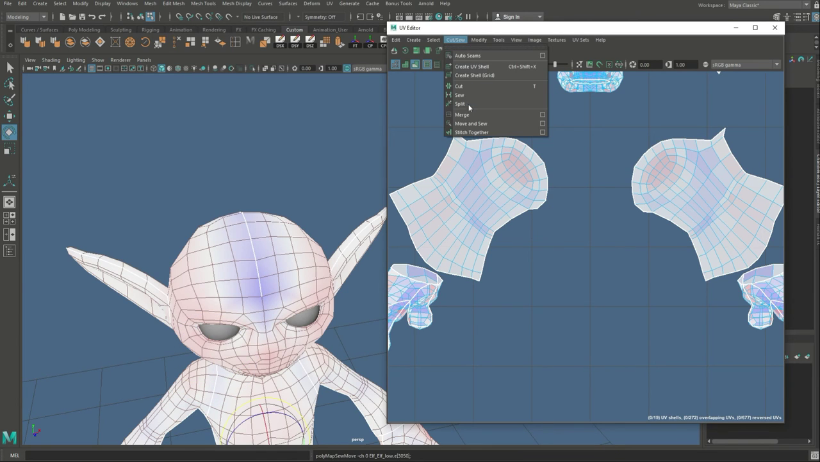Now really quickly, there's a difference between the two of these. There's sew and then there's move and sew. Okay, you always want to use move and sew when you're cutting things up. So I would suggest that as you go about your stuff, never use the sew option. I'm going to show you the differences between the two.